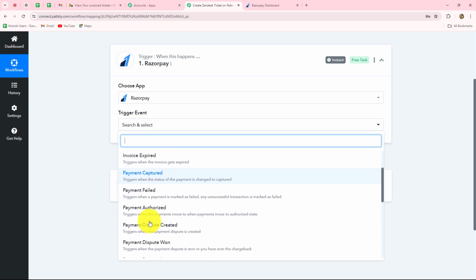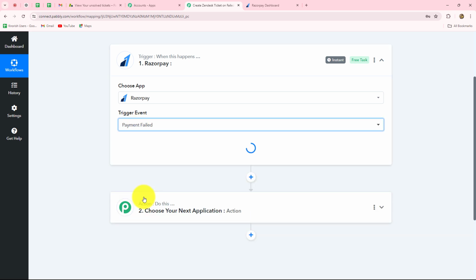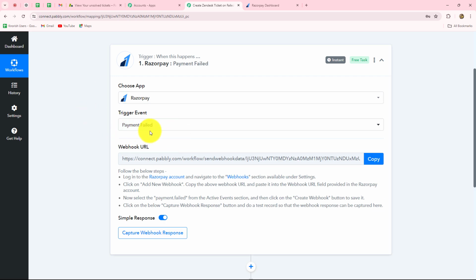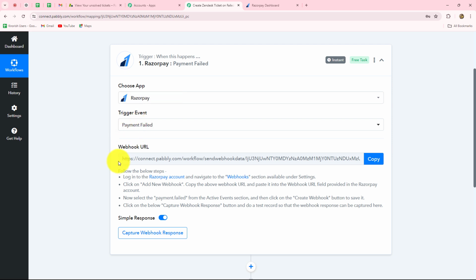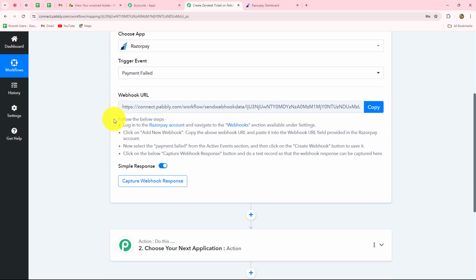You can see we have multiple options over here. So payment failed will be our trigger event, because I want that whenever the failed payment will be made, then only the response should be captured. Now as we've selected the trigger event, we have received a webhook URL along with some instructions.